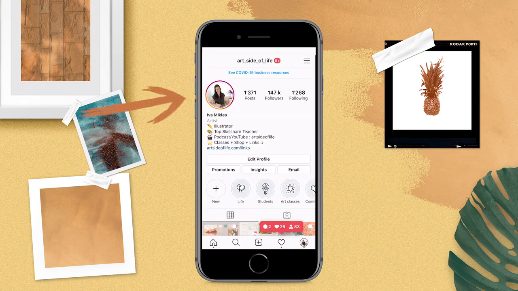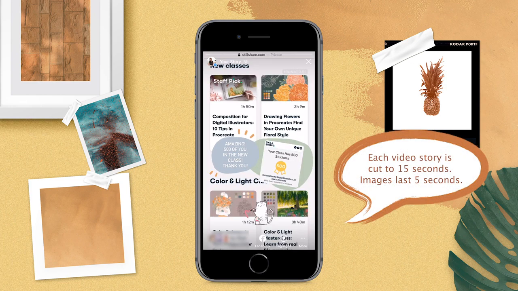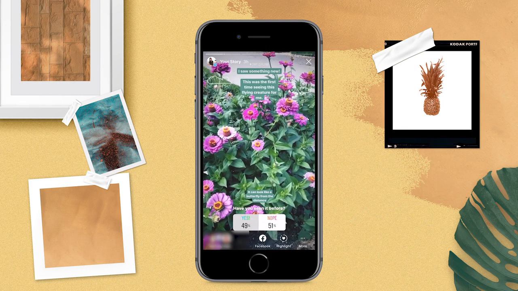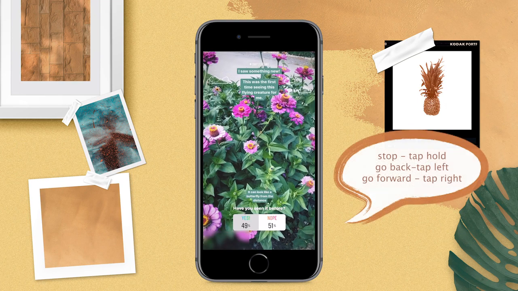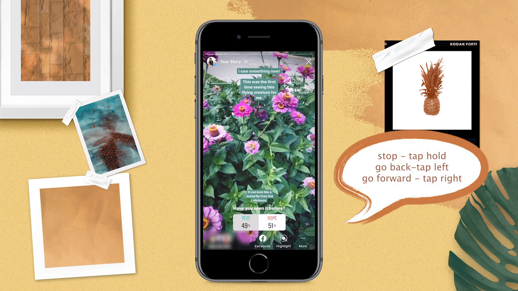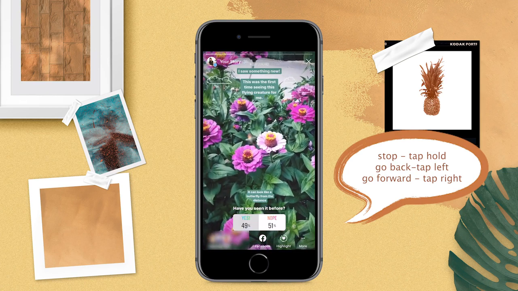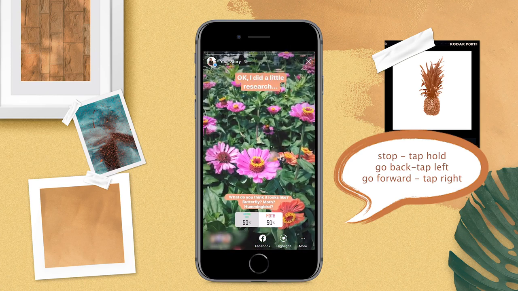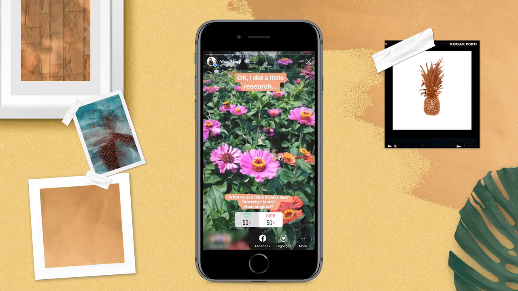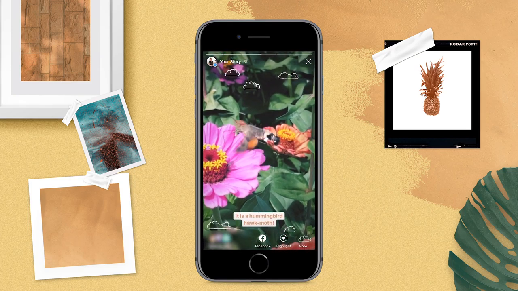To check out how your stories look live, tap on your profile picture to see them. Static images are shown for 5 seconds and the videos are cut up to 15 seconds, as I mentioned before. Some people are not aware, but if you like to pause the story, you can just hold the finger on the screen and the story will stop. To go back to the previous story, tap left, and to go to the next story, you can tap right. Usually when you see in the analytics that people go back in your stories or they pause the story, it's a good sign because this means that they find it interesting.